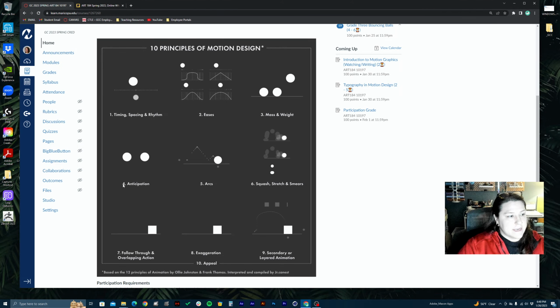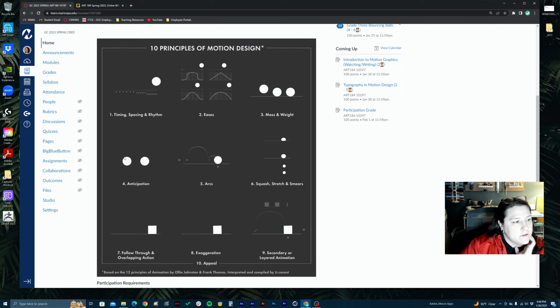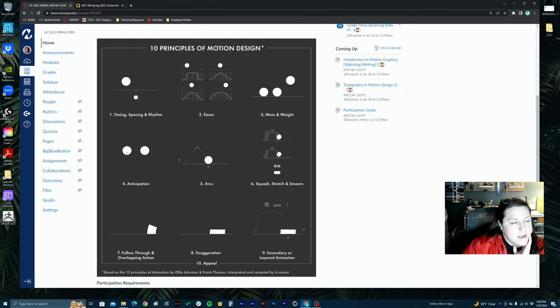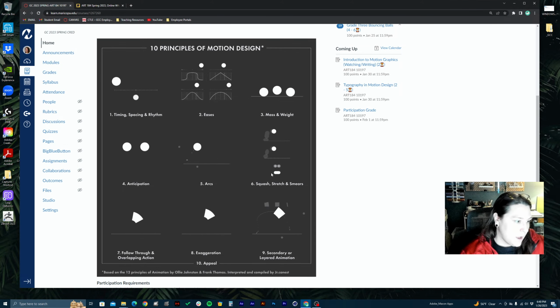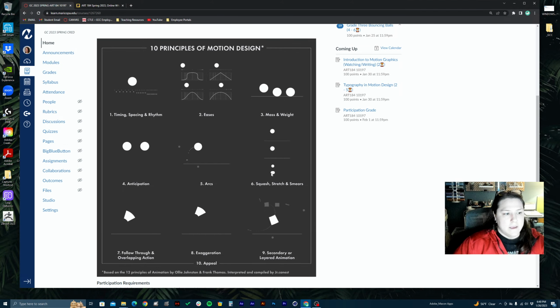But like anticipation right here, that little boop you see before it goes up, this one doesn't have the anticipation, but this first ball does. It's kind of like if you think like a runner just amping up and kind of leaning back before they take off and run full speed. So yeah, it's good to have this.